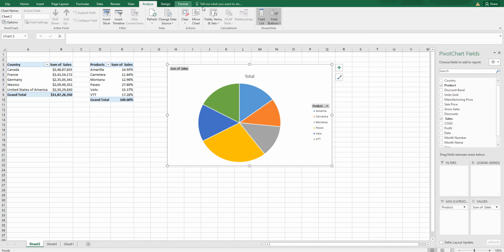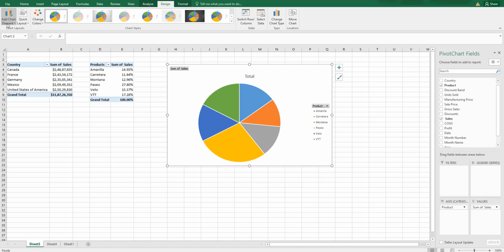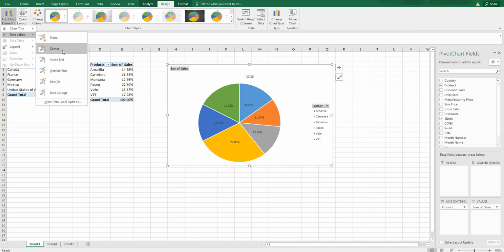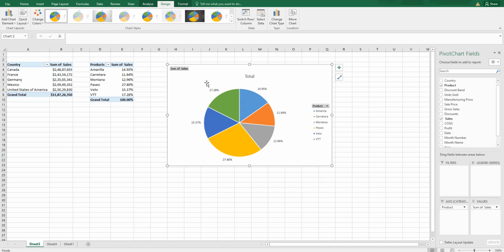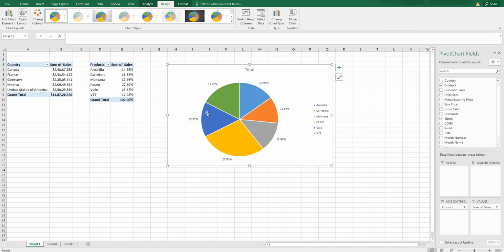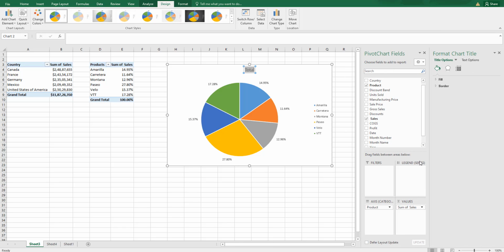All right. Now, you can go to the design tab and add different data labels and legends, etc. So, I like the outside end one. I have added as outside end, and I am going to hide all of the value field buttons over here, and I am going to rename this to say sales percentage by product.